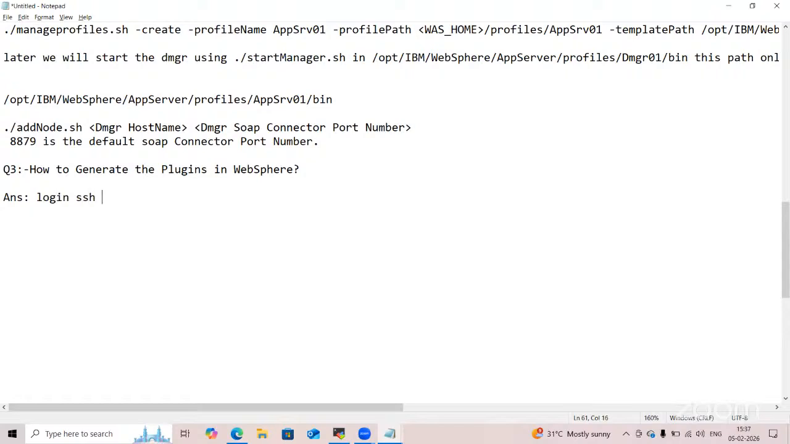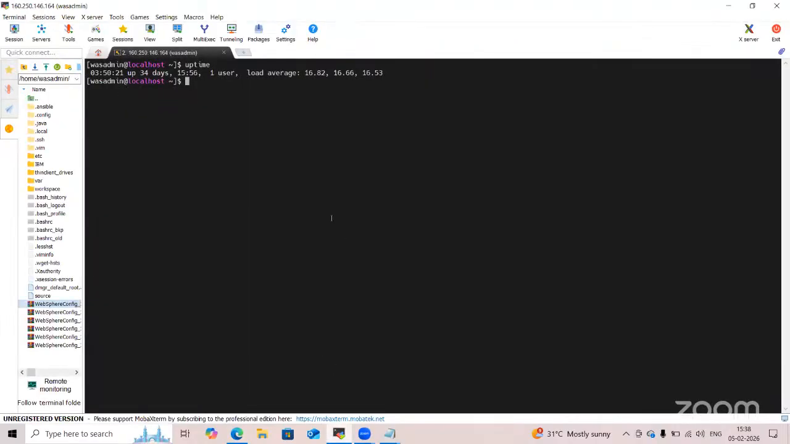Login SSH to DMGR. Log in to DMGR and go to the AppServer home, then /opt/IBM/WebSphere/AppServer/profiles. Under that DMGR01, under the bin, run the command GenPluginCfg.sh. I will show you in the screenshot.